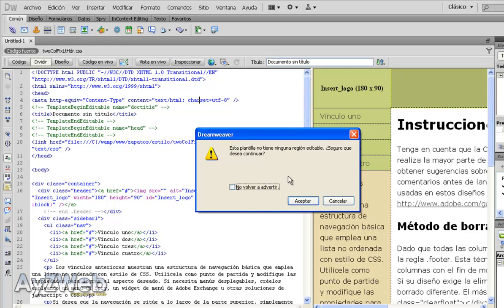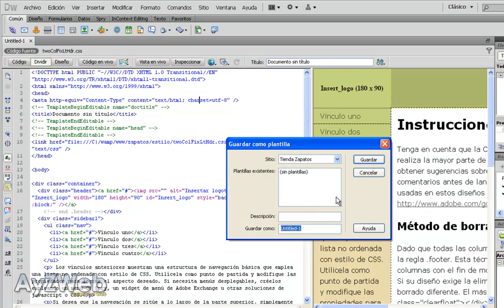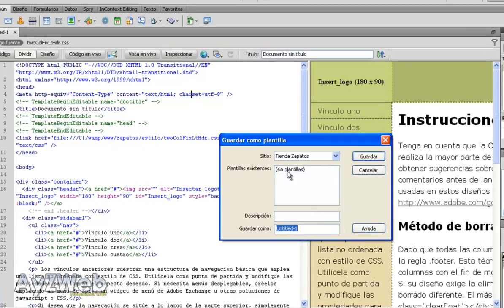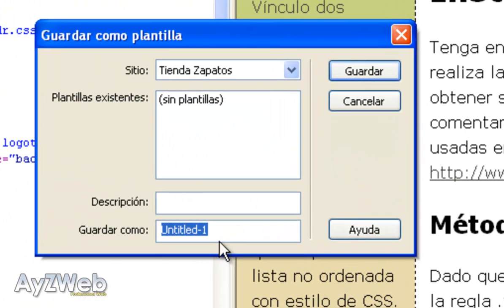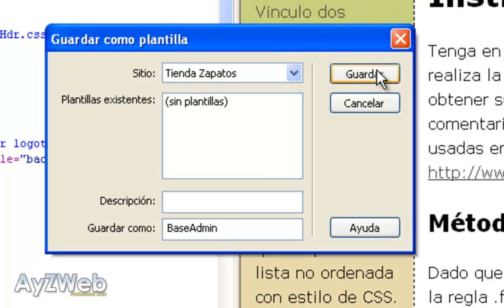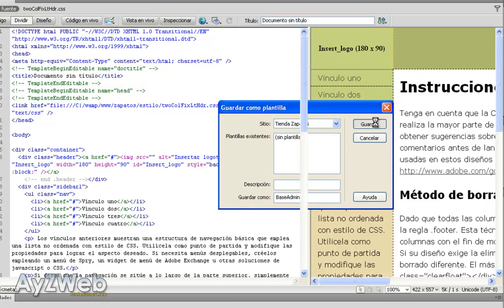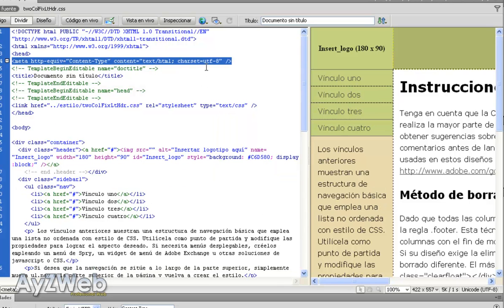It now says that this file has no editable areas. Never mind, we'll add them later. We accept, and in ShoeShop it asks us what's the name of the template. I'm going to name it BaseAdmin because it's going to be the base template for my administration. I hit save.